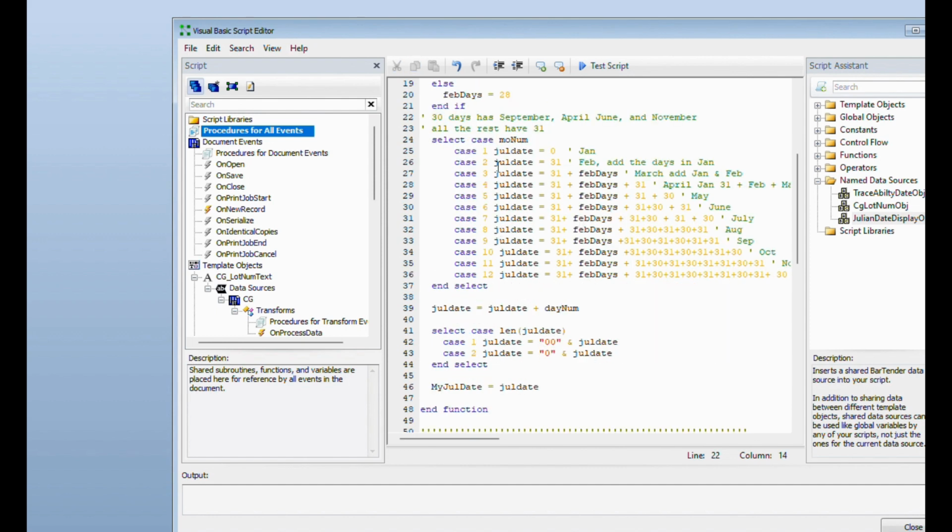Now, here's where I figure out the Julian date. If it's January, I start with 0. If it's February, I'm going to start with 31 plus the day in February. If it's March, I'm going to start with 31 plus the number of days in February plus the day of that month. And so in every one of these cases, the base number for Julian is increasing. And I'm saying, look at the month number.